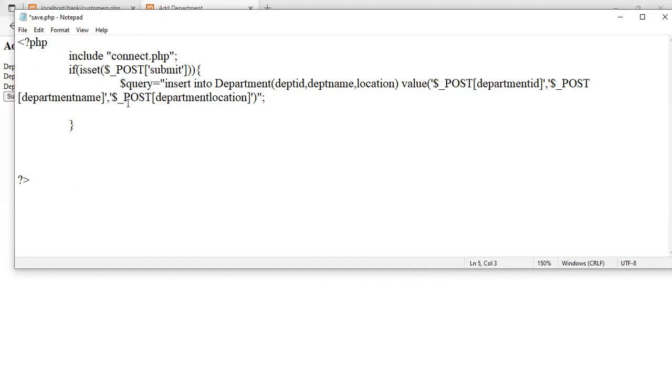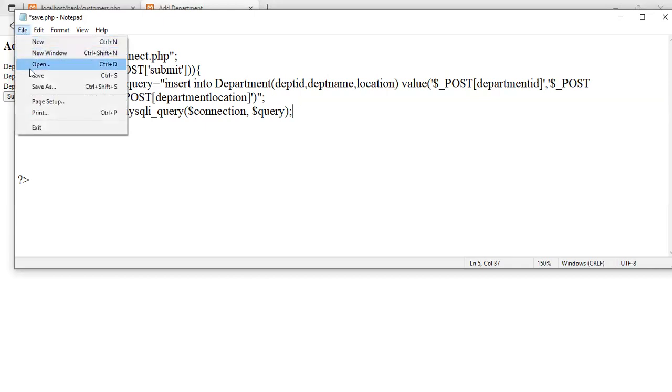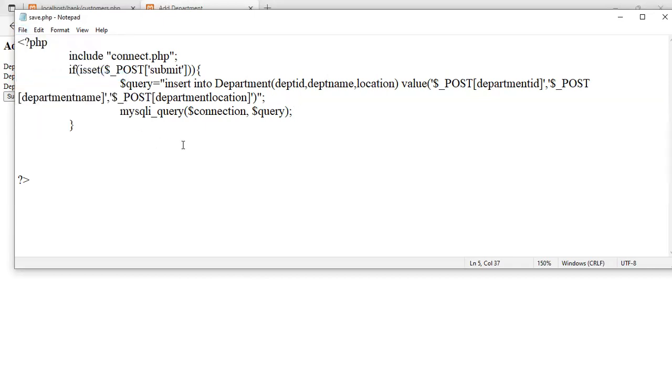Once that is done, we are just going to execute the query by saying mysqli_query. Inside here, I'm going to pass the connection variable that we would have created earlier on, this connection, and then the query. With that done, we should be able to insert the data into our database. Let's save this, and we can test it and see if it works.